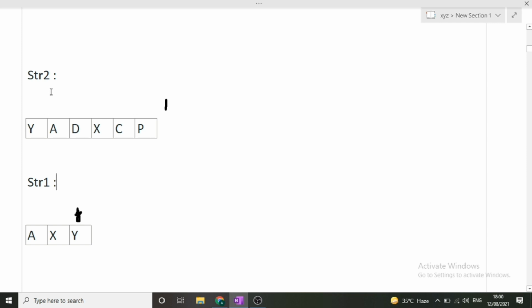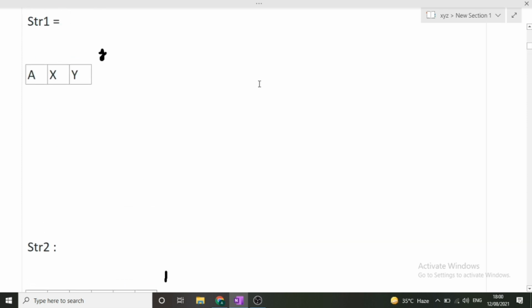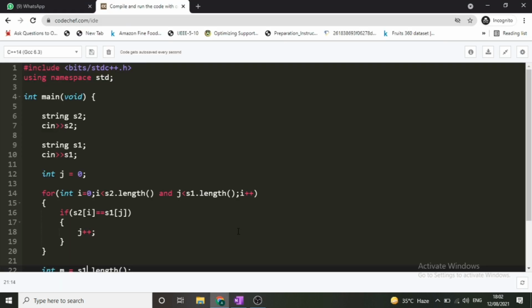So I hope now I have discussed two approaches. Now you will know how to write the code and what will be the breaking condition of the for loops. I hope the question and approach are clear to you. Now I will be showing you the code for the same. Now this is the code. To save time, I have already written the code.